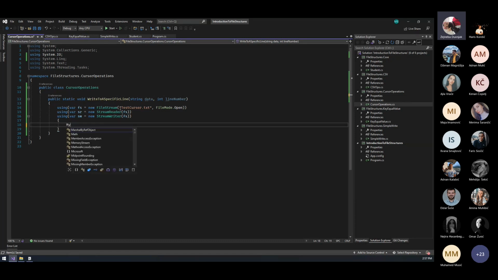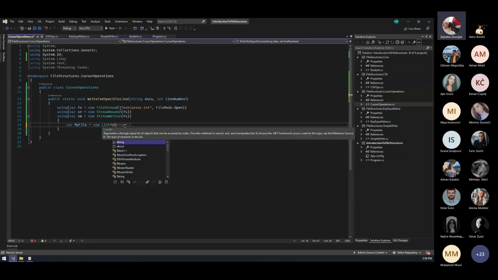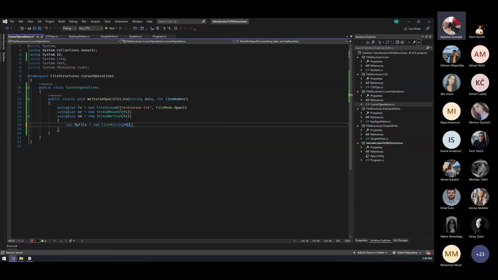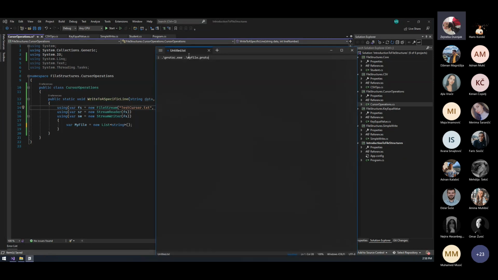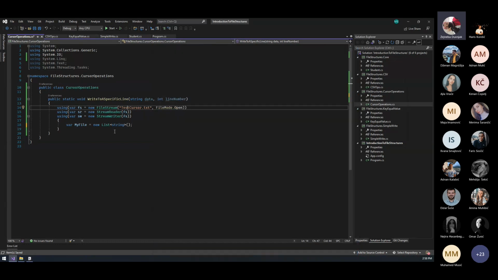What I'm going to do is read my file. So I'm going to have a var myFile, the file which I'm reading, equal to a new list of strings, because I said I'm going to write to a specific line. So I would like to write at line 1, for example, between those 3 lines, so the second line. Let's see, test cursor. I would like to write it right here. That's at least the plan.